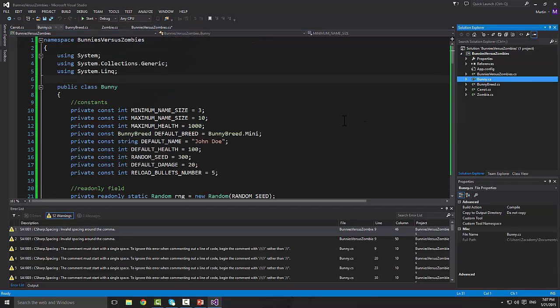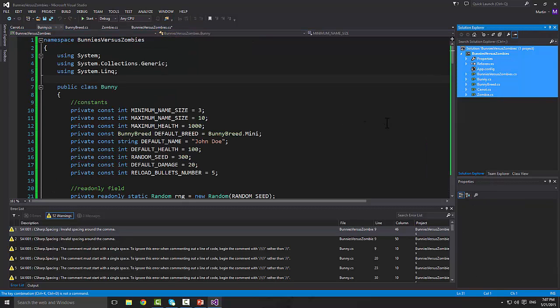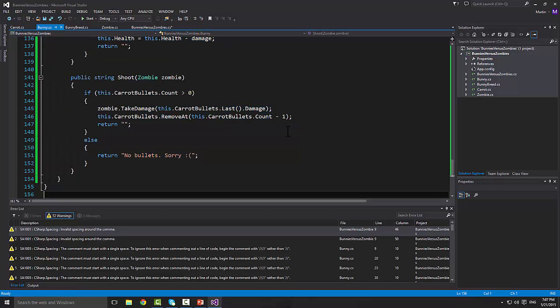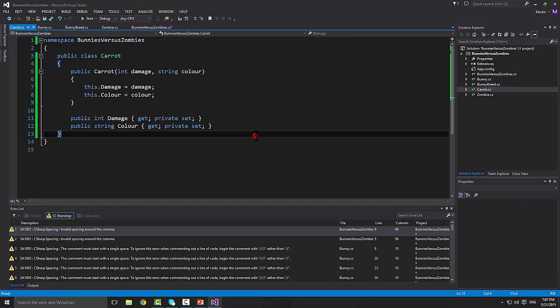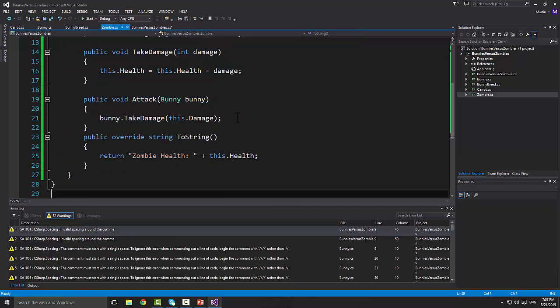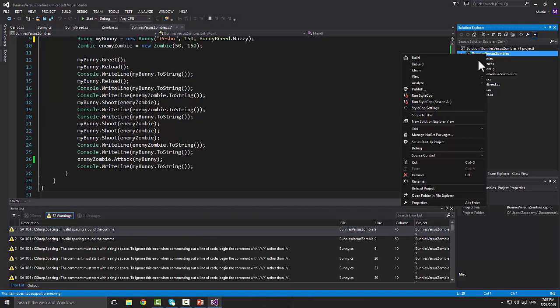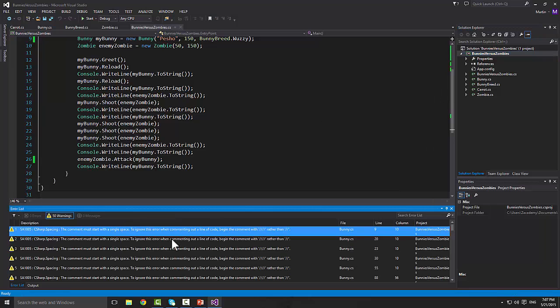So let me just say it here. Control, oh, not there. Control KD, bunny breed. I don't think so here, but you never know. Carrot, not here. Okay, let's see if I've decreased them somehow. So run StyleCop again. 50. Okay, I removed the two that were already here.